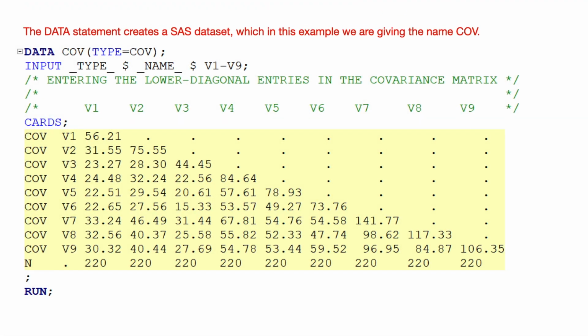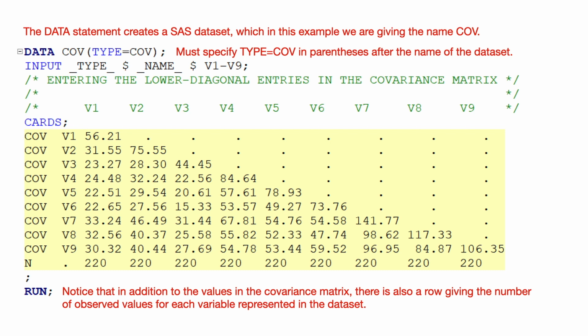Here is the SAS code to do this. The data statement creates a SAS data set, which in this example we're going to give the name cov. In doing this, we've got to remember to specify type equal cov in parentheses after the name of the data set. Notice that in addition to the values in the covariance matrix, we've included a row giving the number of observed values for each variable represented in the data set.